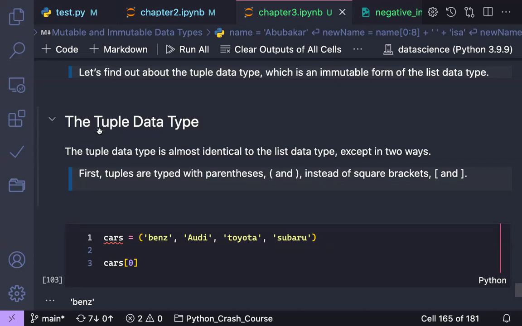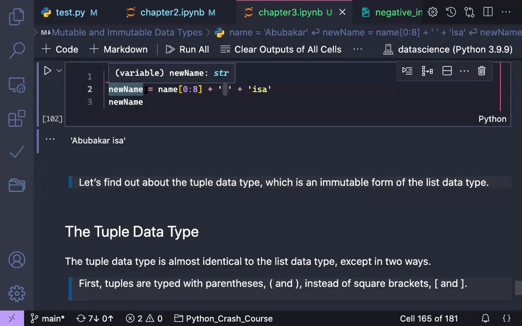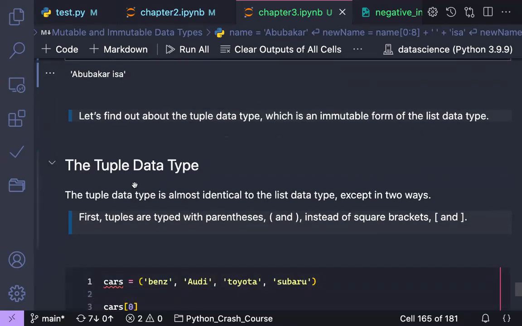So now we have seen two kinds of data types. We have seen string, we have seen list, but we have another data type, tuple. One difference between string and list is that string is immutable and list is mutable. You can add and update. Another type is tuple.